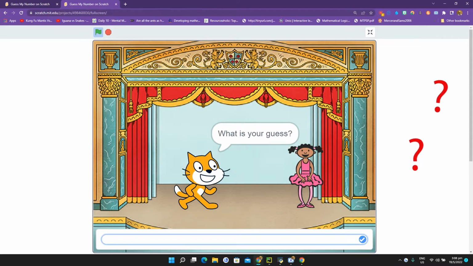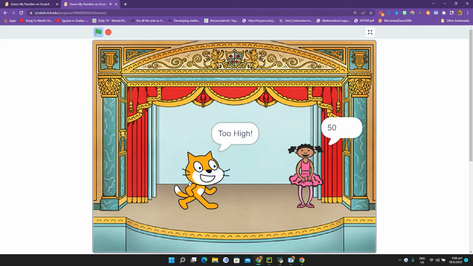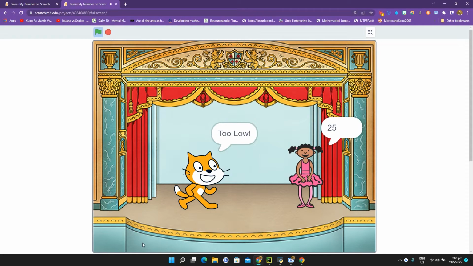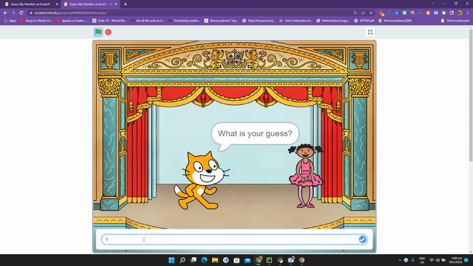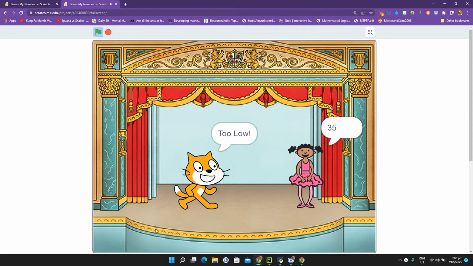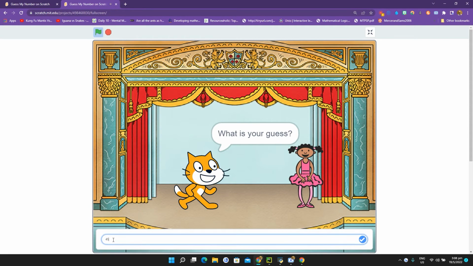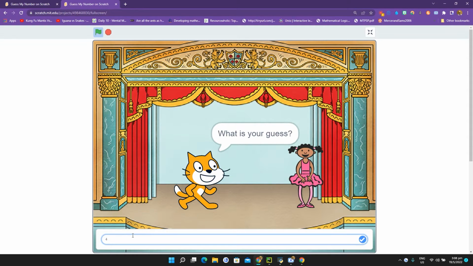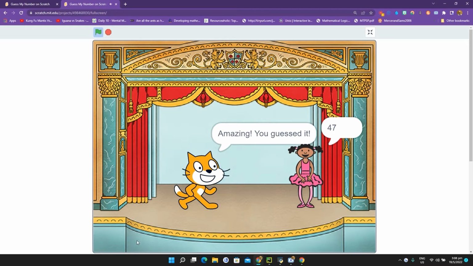The cat's going to ask us what the number is. I'm going to guess 50, and it says too high, so then we've got to go lower. Too low. Okay, so I've sandwiched it. Not only is this a very simple game to do, it also packs a lot of punch when it comes to the maths involved. We've trapped the number between 45 and 50, and we got it.